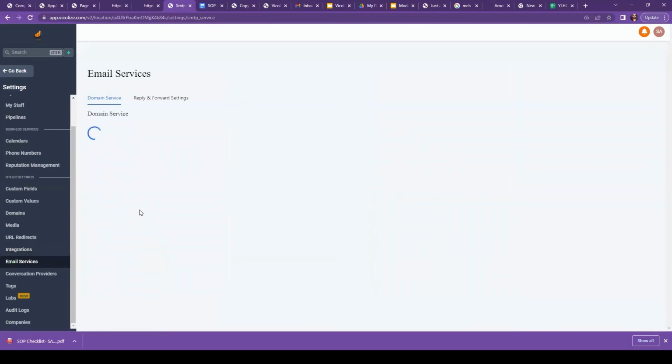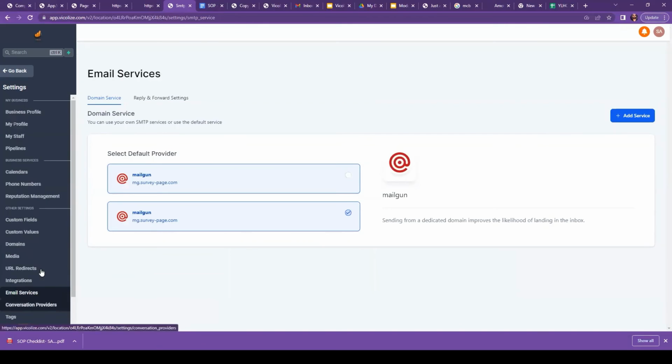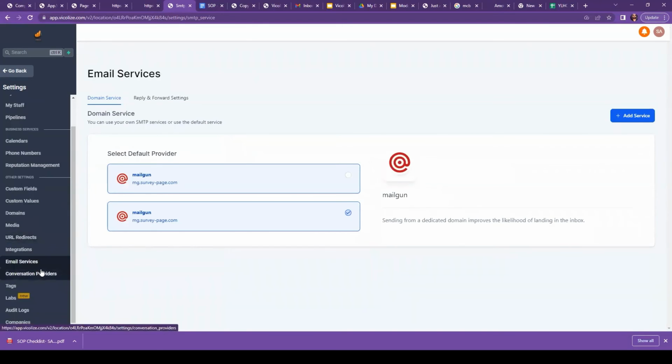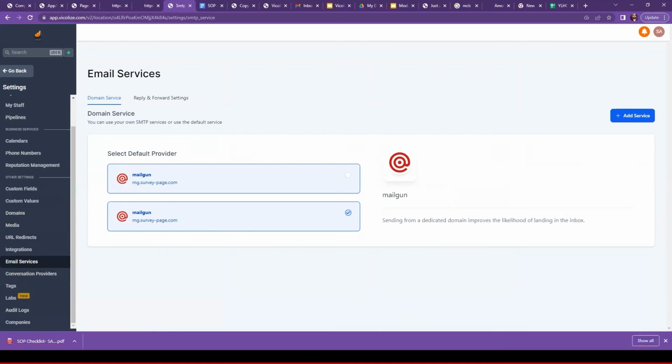Last thing is your email service. A default email service has already been selected over here, which is Mailgun, which ensures that your messages will be sent out. Any emails that you have in your automated sequences, any replies that you want to send to your contacts, or any first email that you want to send to them, you will be able to send seamlessly because your email services are already configured. This is the whole walkthrough for the settings section.